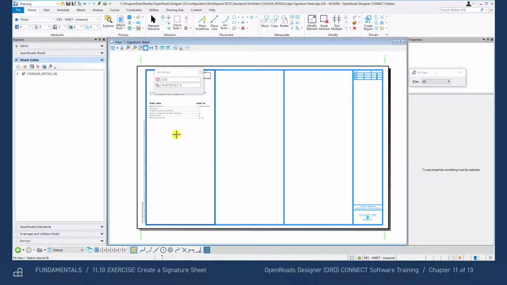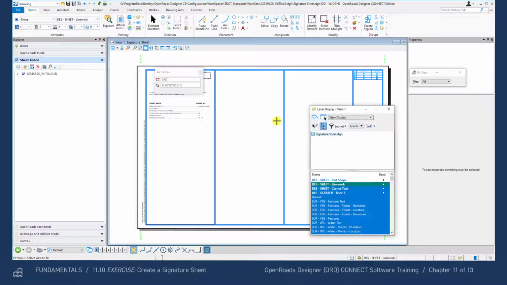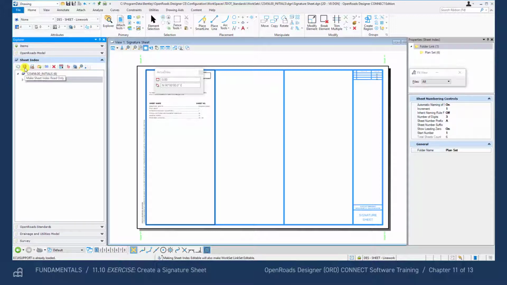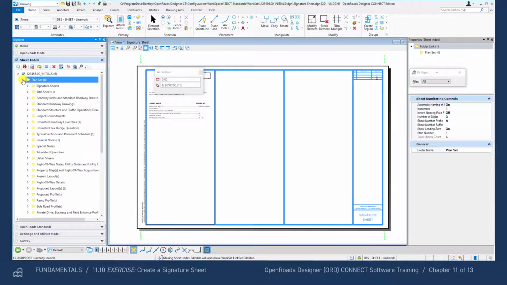Go ahead and open the level display and turn off the Design-Scratch-User 1 level, and then close the level display. The last primary step is to add the sheet to the overall sheet index. Remember, we must open the sheet index for editing before we can add any sheets. Toggle on the pencil icon, expand your work set, and expand the Plan Set folder. We'll be adding this sheet to the Signature Sheet subfolder.